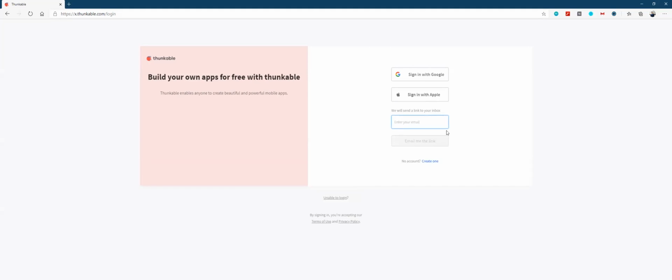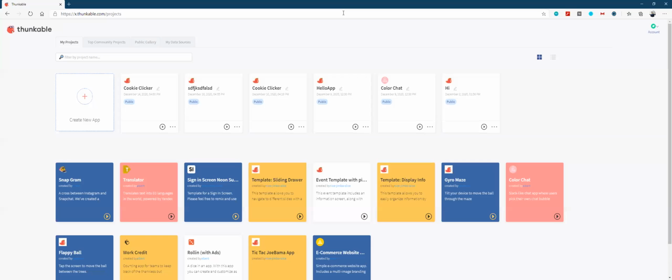I'll go ahead and sign up with email. I already have a login actually, so I can also just log in. All right, cool. Once you're at this screen, you should have logged in. You should see your projects. We'll go ahead and click create new app.